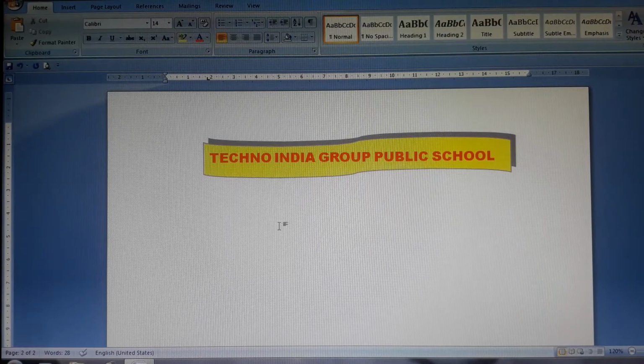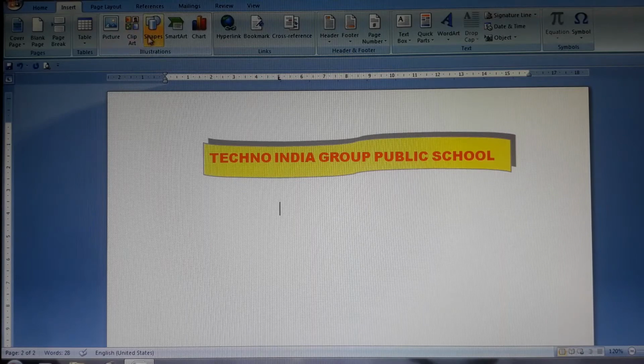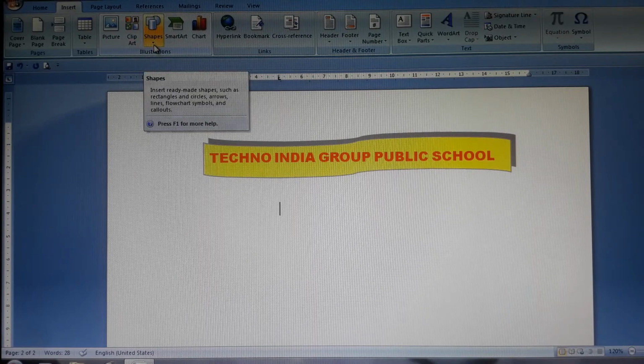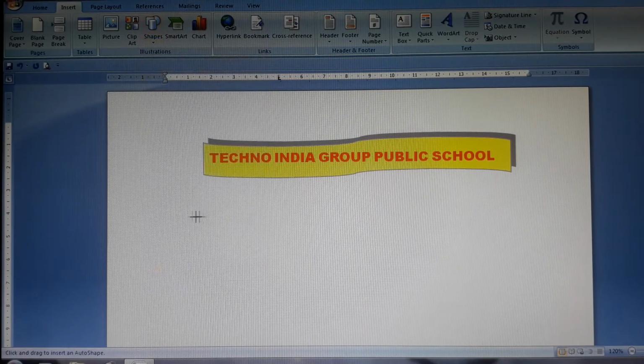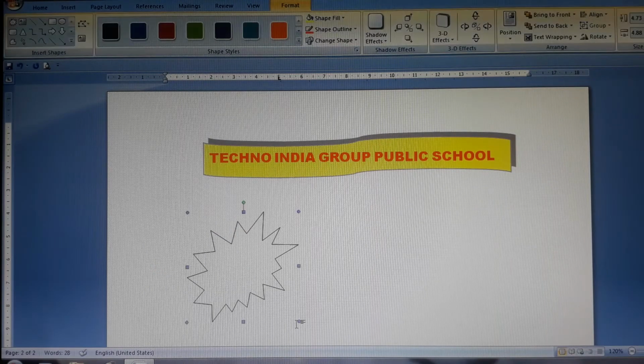Now, inserting a shape. Go to the Insert tab and click on the Shapes drop-down arrow. You will get different shapes like recently used shapes, lines, basic shapes, block arrows, flowchart, callouts, stars and banners. You can use any of these shapes. Suppose I select this one and simply drag the mouse button and draw it. So this is the shape.